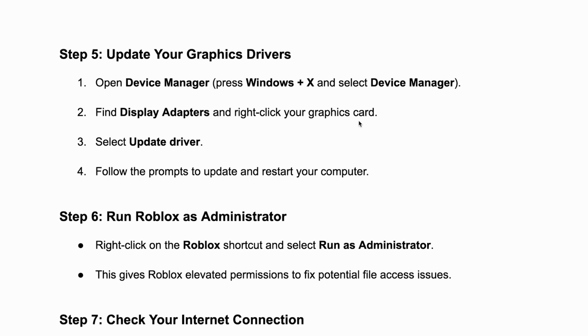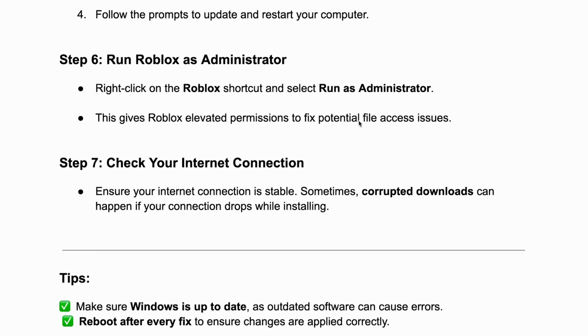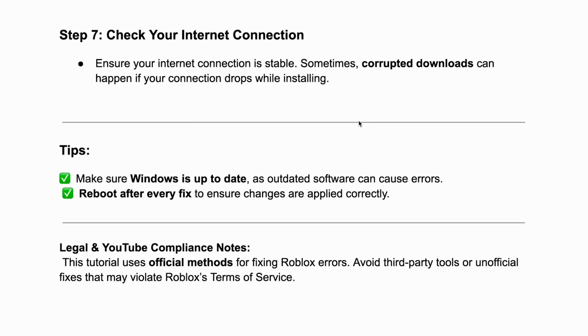Step 5 is to update your graphics card as well as run Roblox as administrator. Right click on Roblox shortcut and select run as administrator. This gives Roblox permission to fix potential file access issues. Finally, if nothing works, make sure to check your internet.